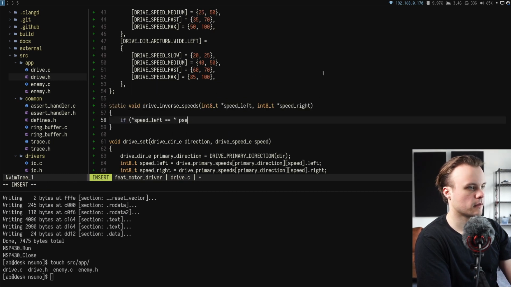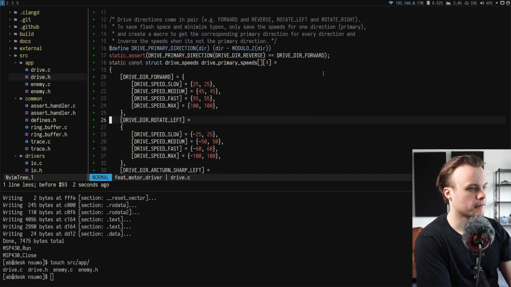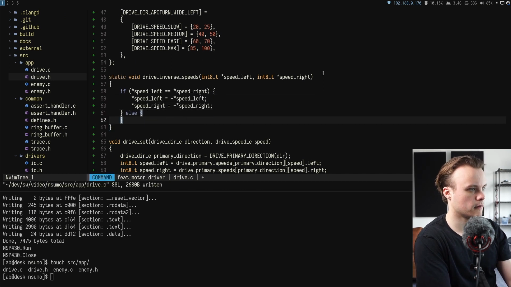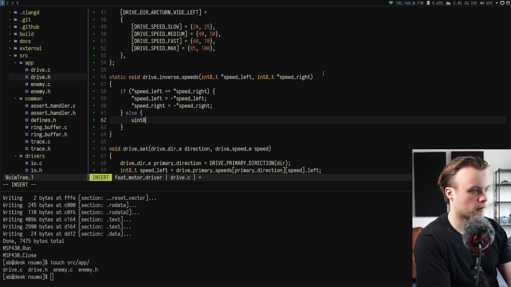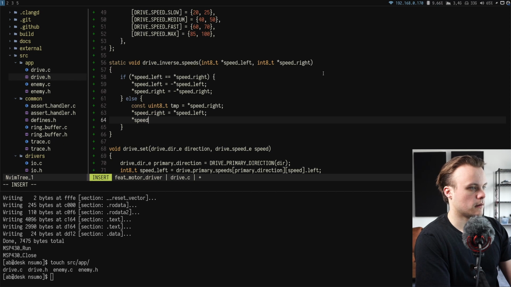And if speed right is equal to speed left, it means that we are driving in the reverse direction, because if we are turning, the right and left speed is going to differ. In this case I should just change the sign of the speed value. Otherwise the speed left and right differ, and that means that I should just swap the two values. I'm going to create a temporary variable to hold the right speed value, and then I can set speed right to speed left and speed left to the temporary value.